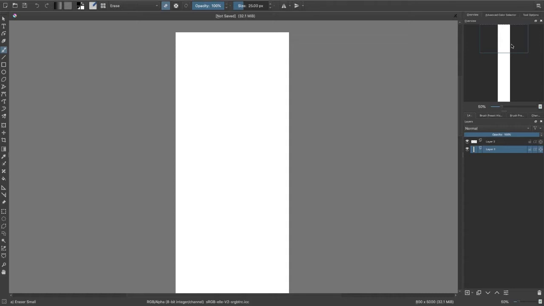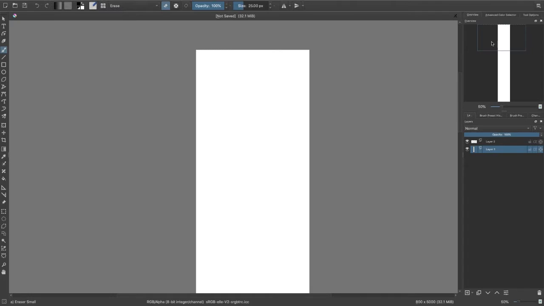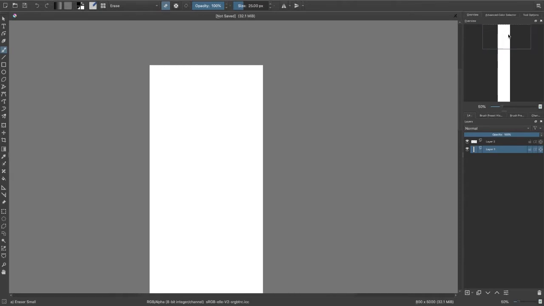Now, there are several ways you can do this, and several different programs you can do this in, and I'm going to show you formatting in 3 different programs. The first one I'm going to show you is formatting it in Krita. The second one will be Clip Studio Paint, and the third one will be Painter or Corel Painter, however you call it. So let's get started.